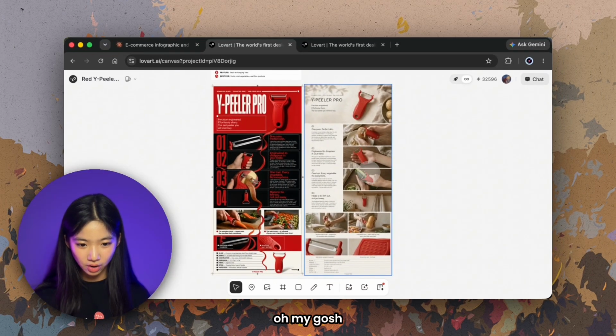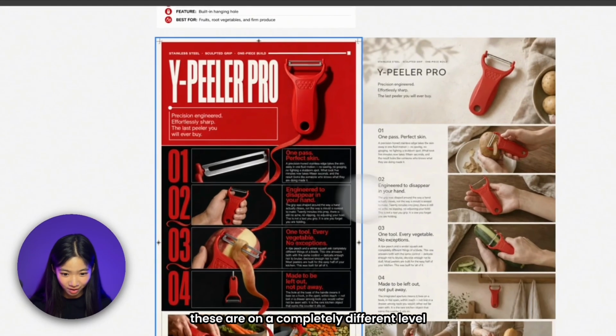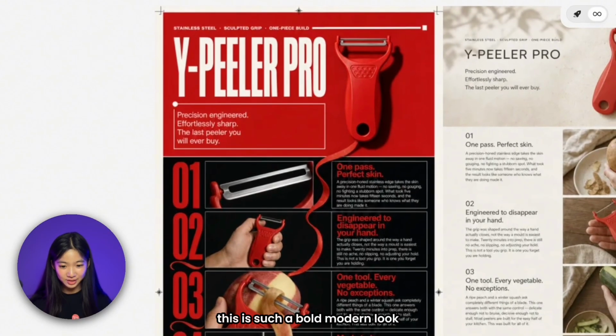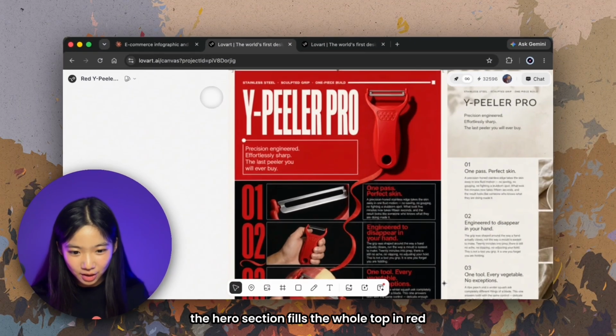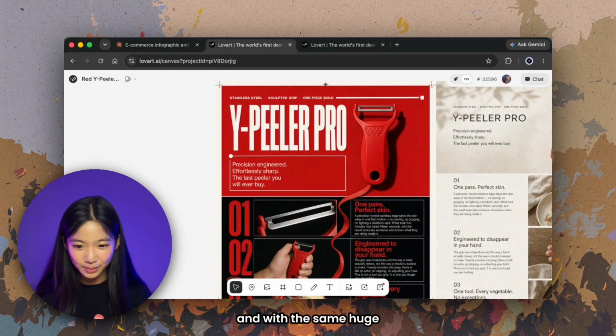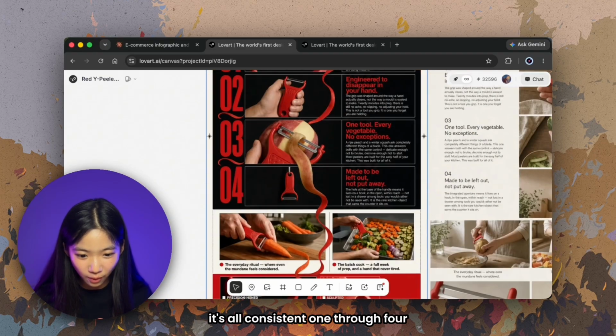Oh my gosh. These are on a completely different level. Okay, let's start with this first one. This is such a bold, modern look. It usually only exists on a poster. As you can see, the hero section fills the whole top in red and with the same huge letters and all those numbers as well. It's all consistent. 1 through 4.